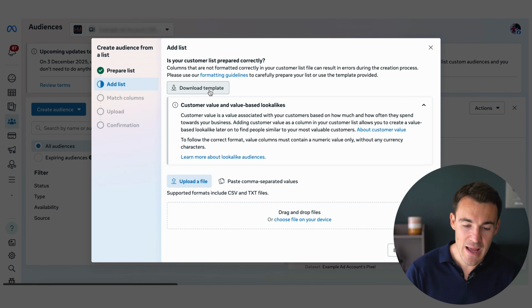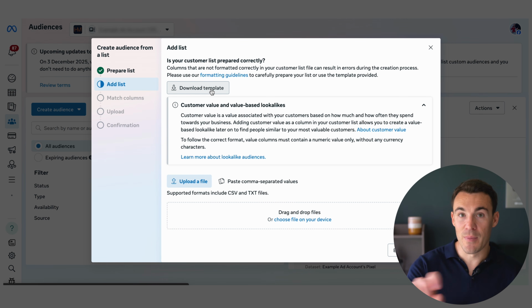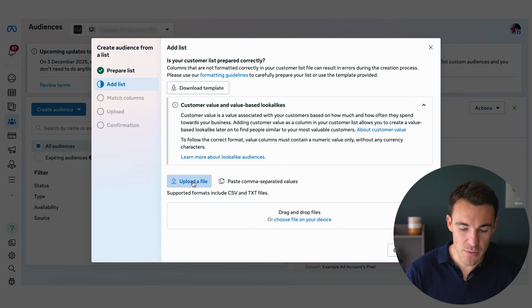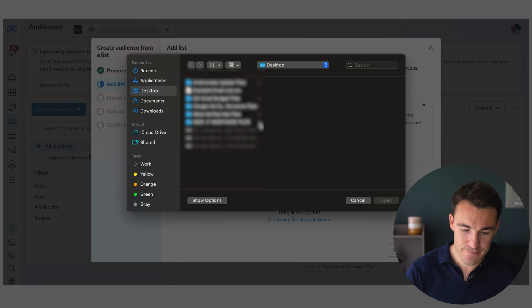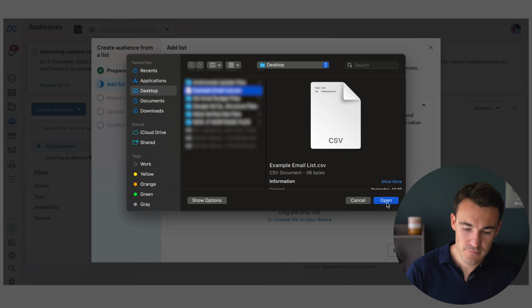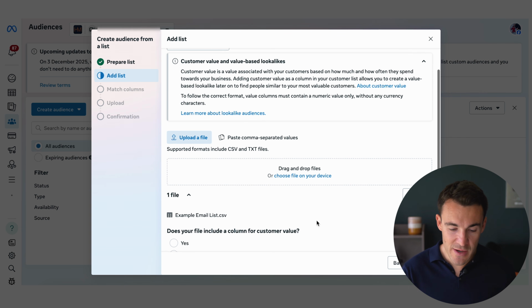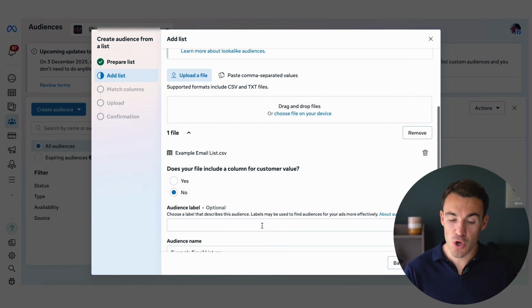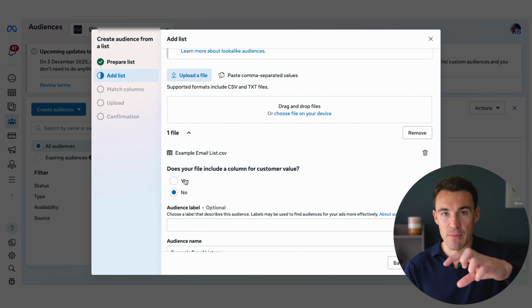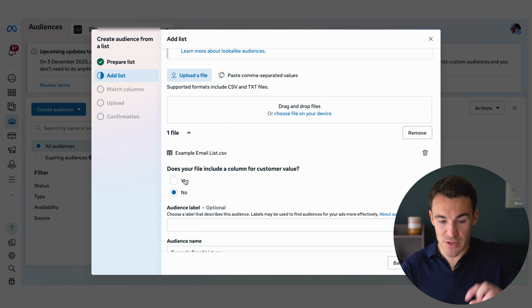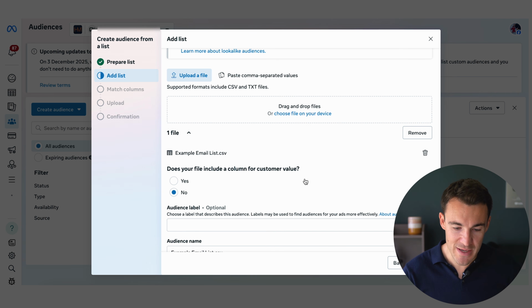You can either download a template and that'll make sure you've got the columns correctly. I've prepped one up, so I'm just going to go ahead and upload a file. So I've just loaded a file called example email list. Then we've got, does your file include a column for customer value? We've just talked about that. I'm going to go ahead with no. If you select yes, you'll then be asked to make sure you selected the right column, and it's this one to make sure Meta gets it right.